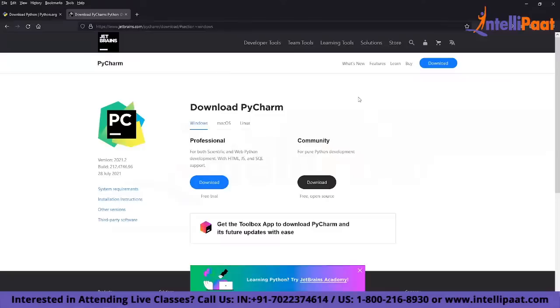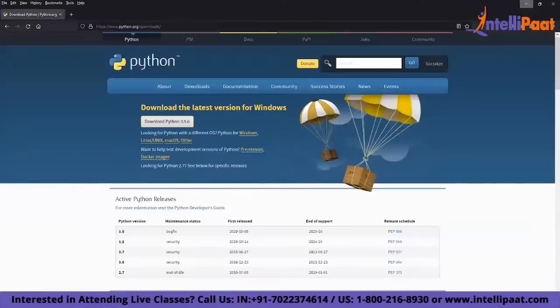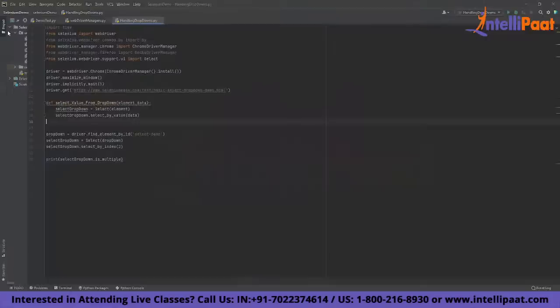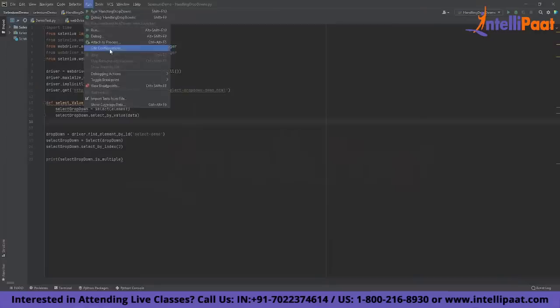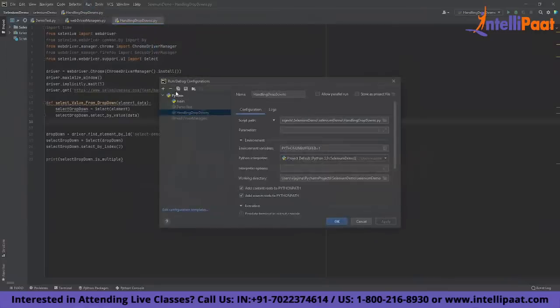No need to set anything. Once installation is done, only one thing you have to do: once PyCharm gets opened, you have to go to Run, Edit Configuration, and here you have to select the Python interpreter. That interpreter should match your C drive.